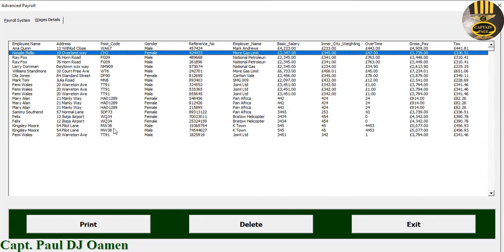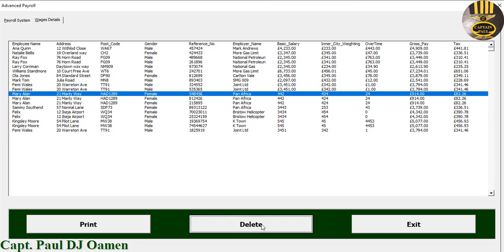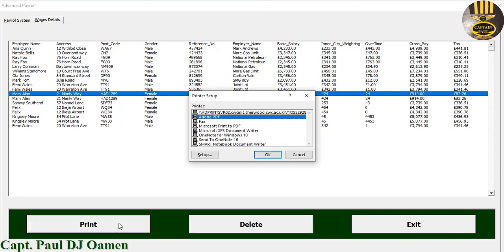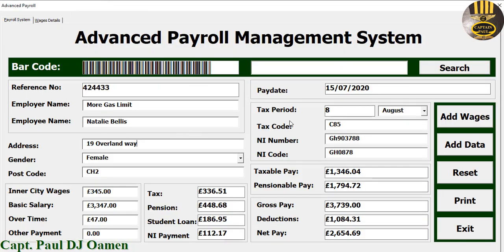As you can see, we seem to have some duplicates in there, which I propose to delete. So I'm going to come in here, look at Femi Wales. Can we delete that? Yes, we can. We can delete Pan Africa as well. You can delete as many as you want, and you can even print. Now let's go back into the front cover itself.